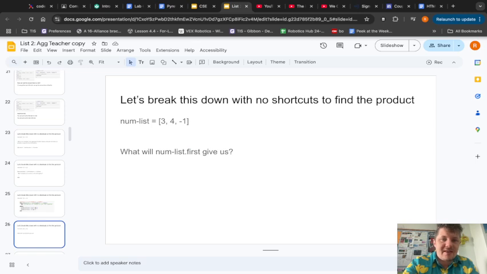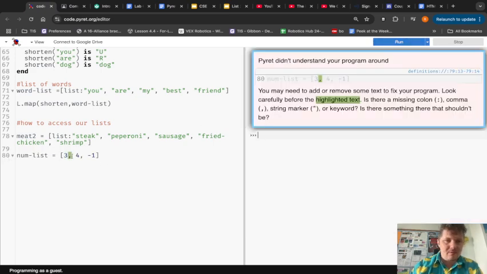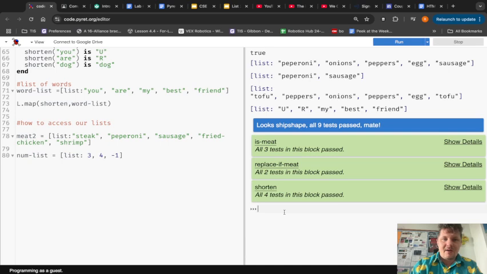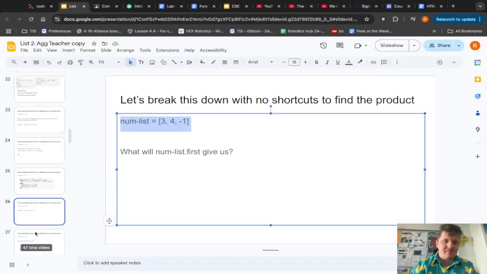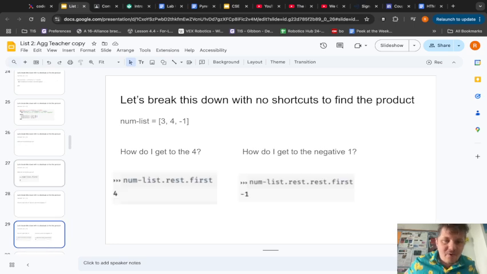So if I look at this list and I type numlist.first, what will it give me? Let me just go ahead and copy this over to Pyret. If I go numlist.first, what will it give me? It will give me the number 3. Okay. How do I get to the 4? How do I get to -1? To get to the 4, I have to type numlist.rest.first, so it's the first of the rest. To get to the -1, I have to type .rest.rest.first. Okay?